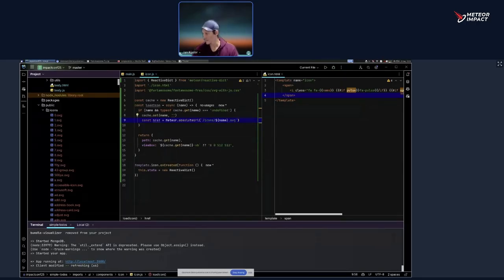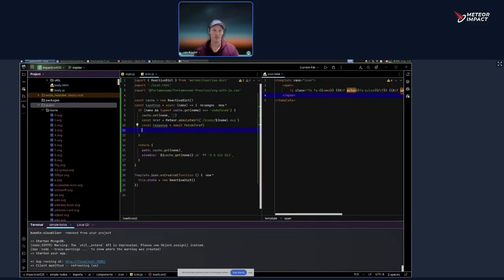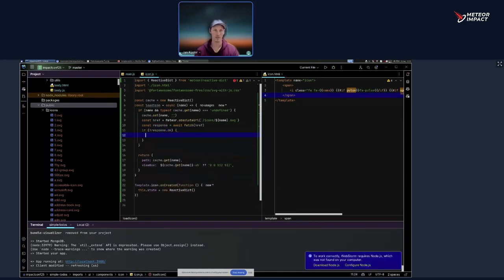Name.svg, that's the path. This is leading to what's exactly here, because this slash is public, so this is the href. And then what we're doing is we await a fetch response. And if the response is not okay, then we throw an error: failed to load the icon.